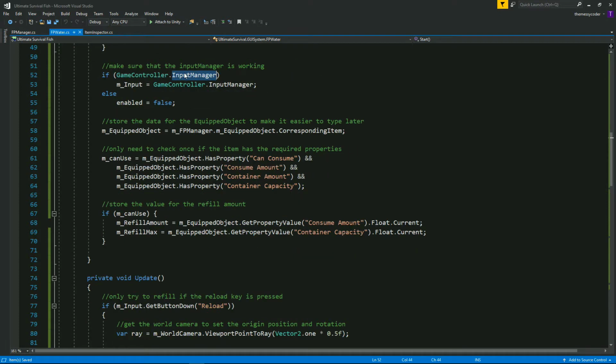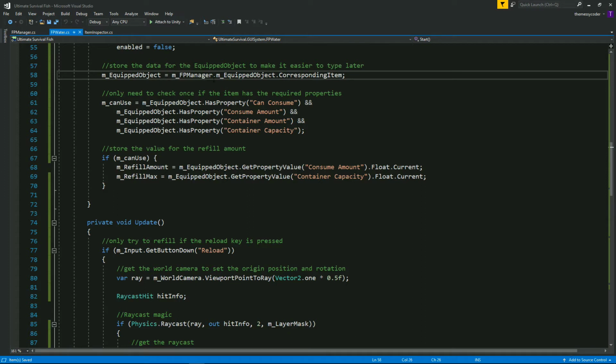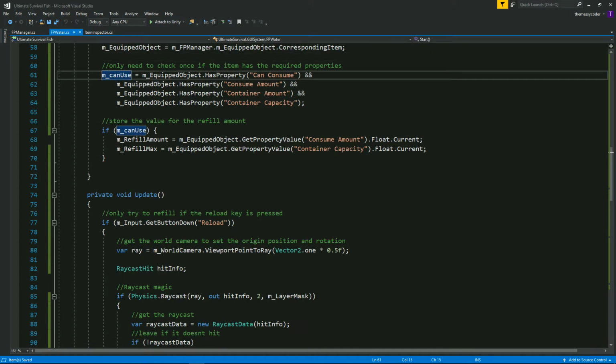Here we're checking to make sure we've got the input manager, and here we've got our equipped object. I've just done a little bit of shorthand because I got bored typing this in, and it takes from the FP Manager the equipped object, and it finds the corresponding item that you have equipped. In my case, it's going to be the refillable bottle. Now I only need to use this once, so I'm putting this in the Start.